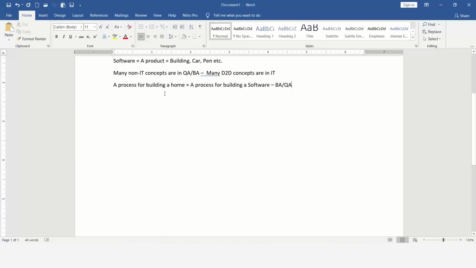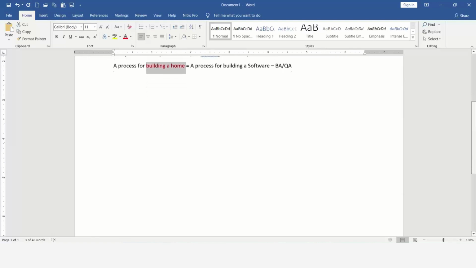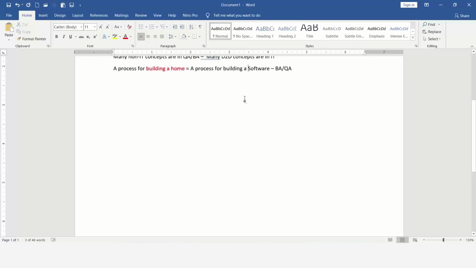Okay. So first, what we are going to look at is a process. First, we look at a process for constructing a home, which both Anu and Magima can understand easily. Then we'll compare this with the process for building software and see the similarity. That way, you will understand the process at a high level and understand the BA and QA roles also at a high level.